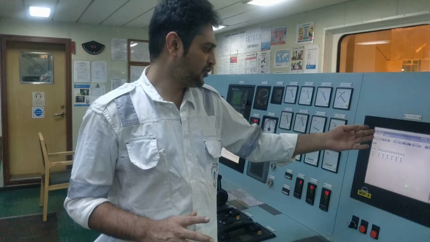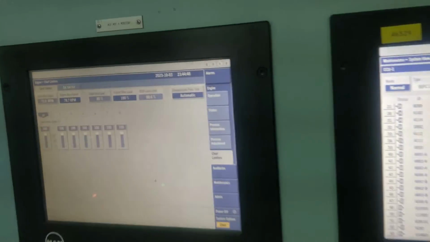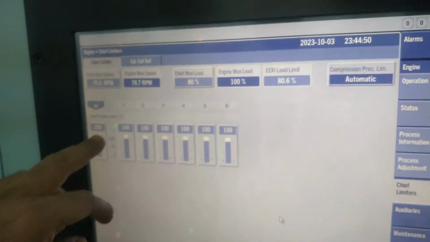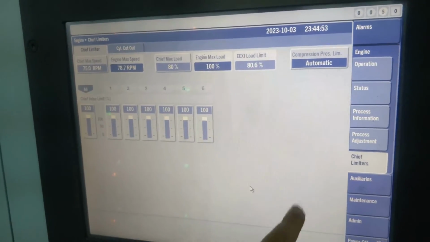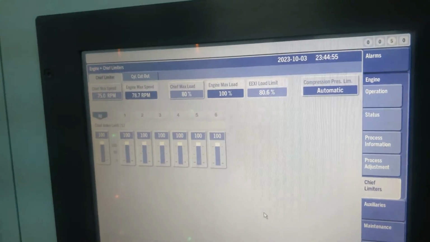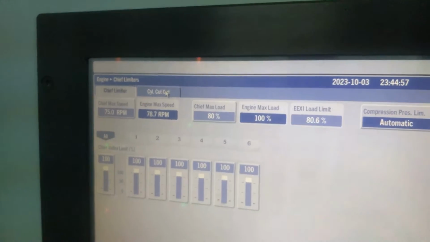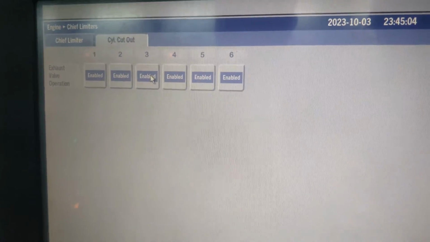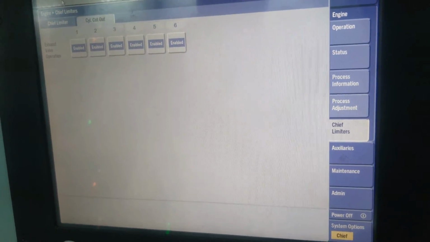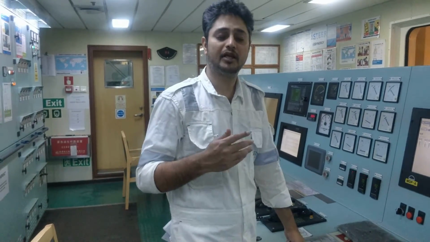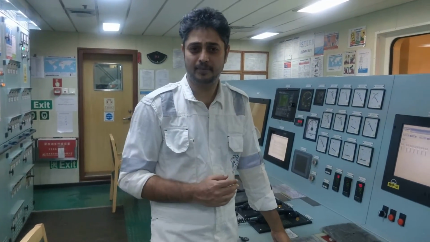Okay, if you see, depending on the MOP version, in the same page also you will have it. But in this version, we have another tab for the exhaust valve cutout. Suppose for number 3 unit, you want to cut out the exhaust valve from operating. You can select number 3 and then give cutout. So what is happening here is, if you cut out the exhaust valve from the MOP, it will keep the exhaust valve in closed position.